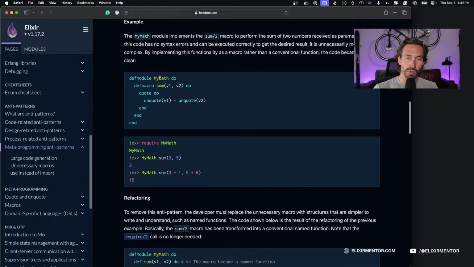All right, so we have our MyMath module, and then we're defining a macro here called sum. It takes two arguments, v1 and v2. Since a macro always has to return an AST, it needs to be in a quote do block here. And for us to get outside access to v1 and v2, because it's out of the context of quote, we need to use unquote.